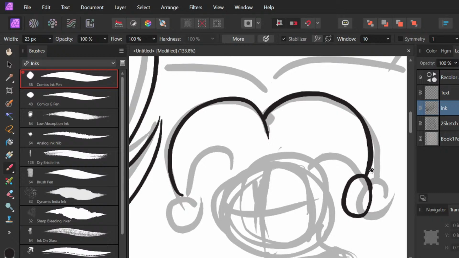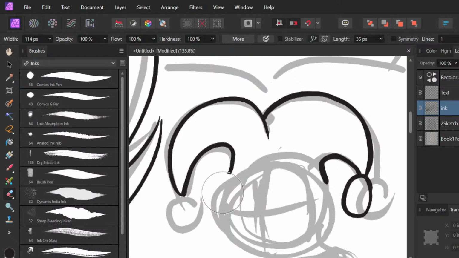Just gonna make some smooth lines. I wish I made that line a little farther away. Okay. I'm just gonna erase that line actually. Then we can go across.